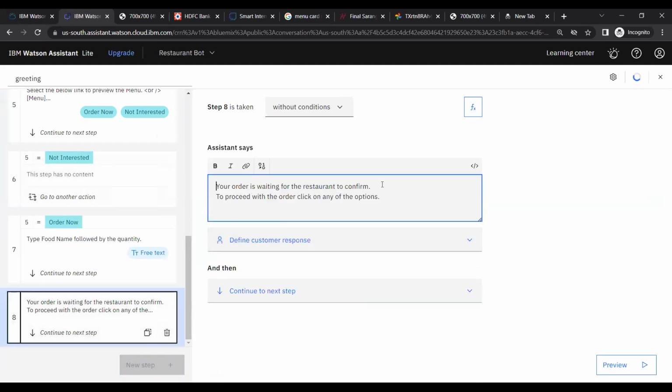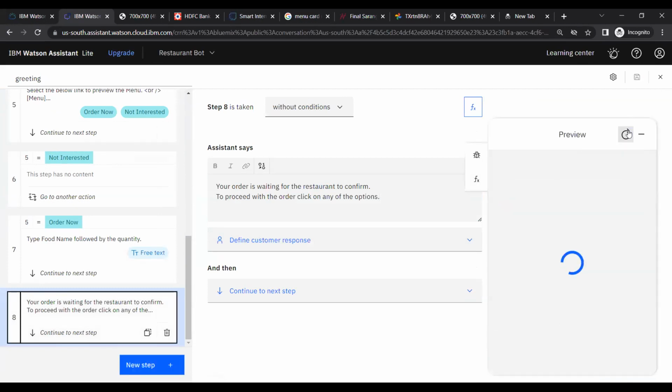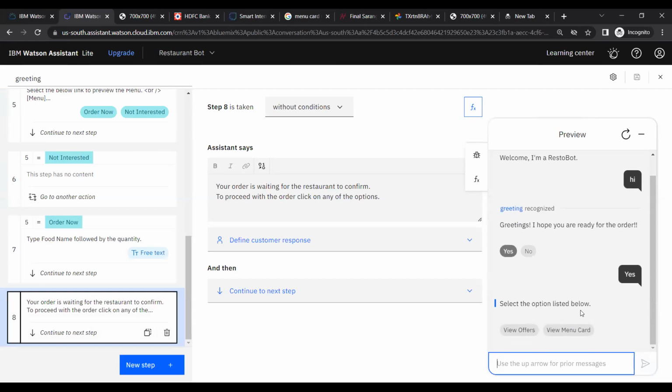Your order is waiting for the restaurant to confirm. Click onto the preview option and just reload it. Welcome, I am Restobot. Hi. If I say hi, greetings. I hope you are ready for the order. Yes or no? So right now, yes. I want to place an order. Select the option listed below.